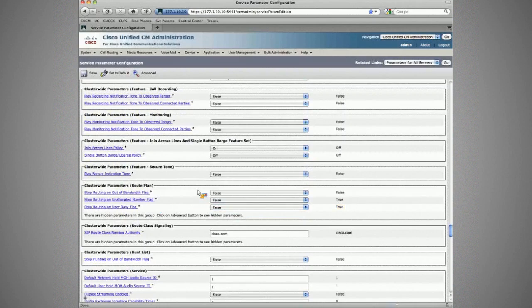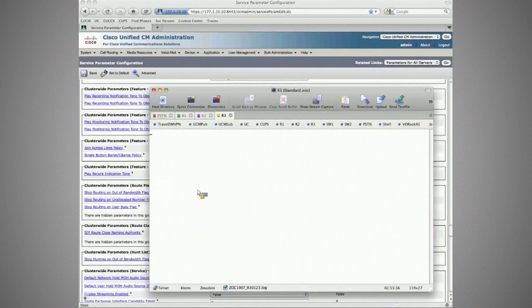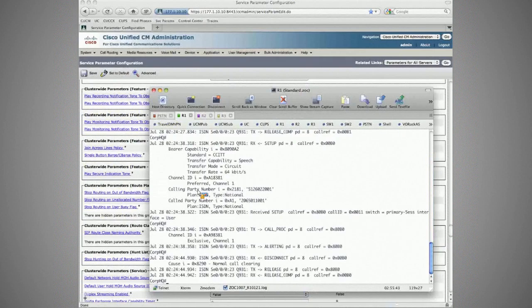All right, so we've set up our configuration. It was very simple. Let's clear off our gateways.